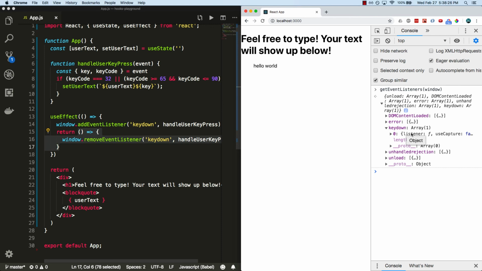And that's all there is to cover in this lesson. This is a more realistic example of the useEffect hook in action. This kind of ties together the ideas of setting something up and then tearing it down with the function that we return from within our useEffect function.